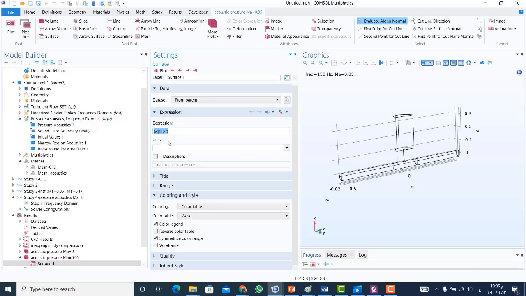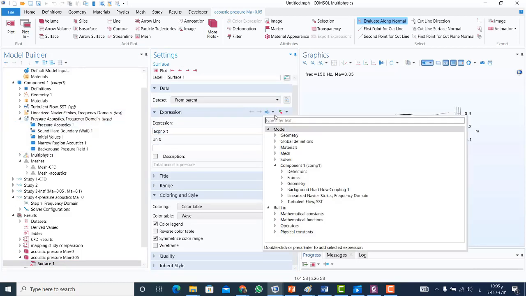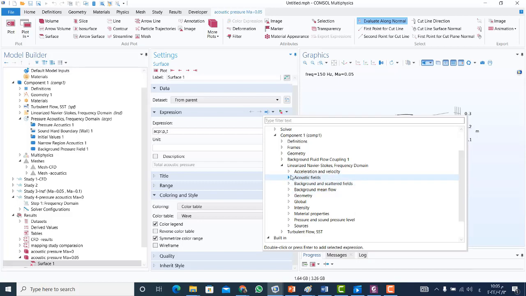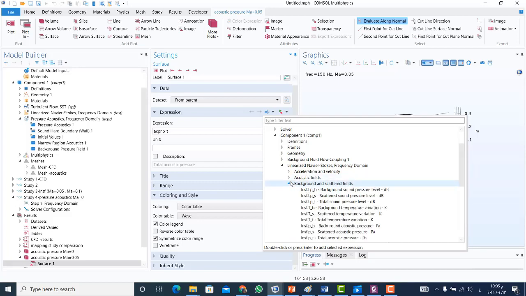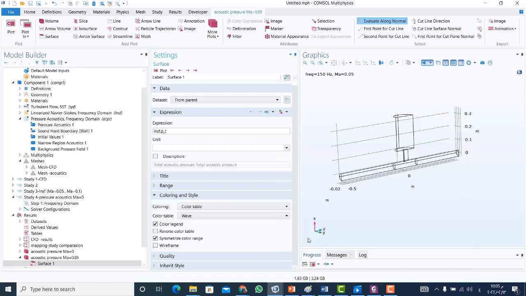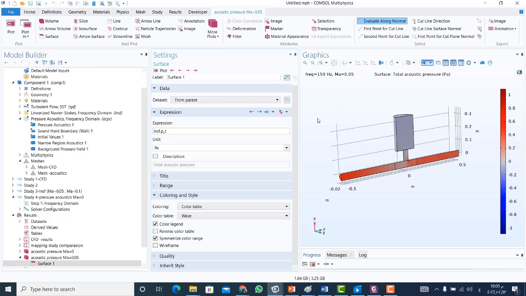We go inside here in the surface, change the expression. This expression related to pressure acoustic, we change it to linearized Navier-Stokes equation, background and scattered field, and then we have total acoustic pressure. Yeah, you can see there is some little difference. It's linearized Navier-Stokes equation, p(t), and then we choose plot, and then we can see here this is frequency 150 and Mach number 0.05.